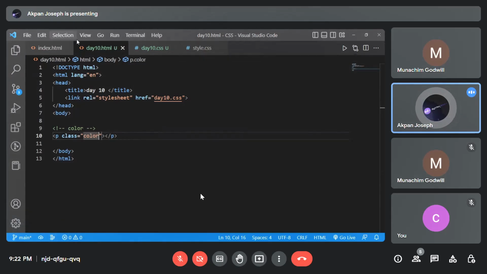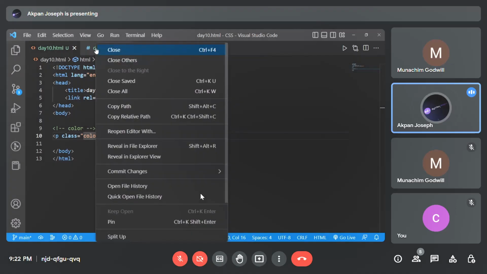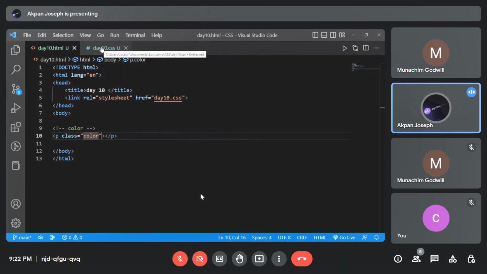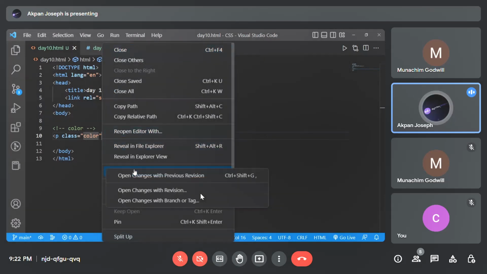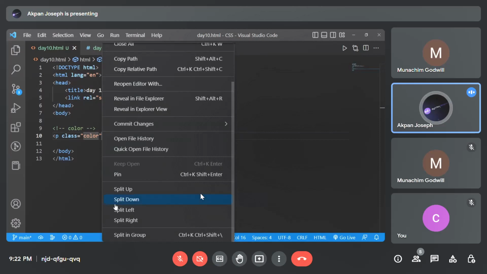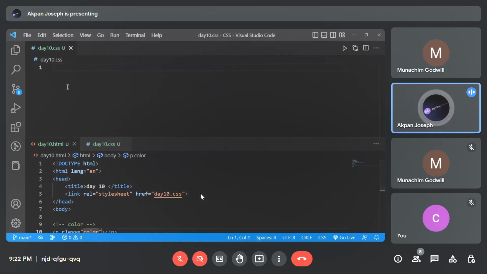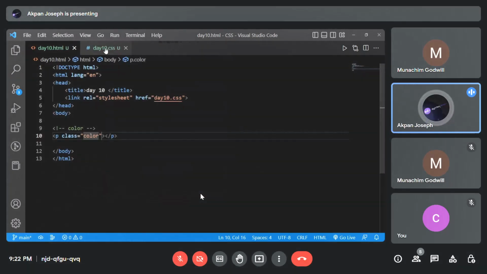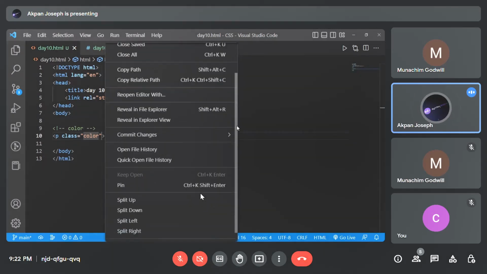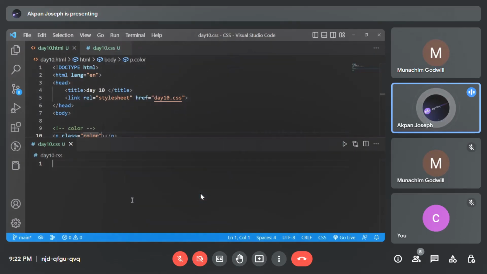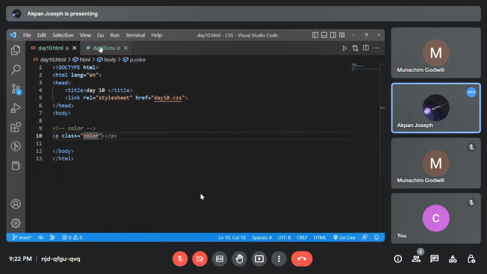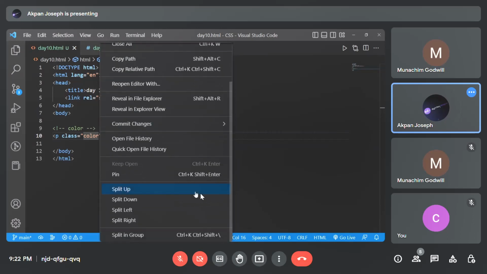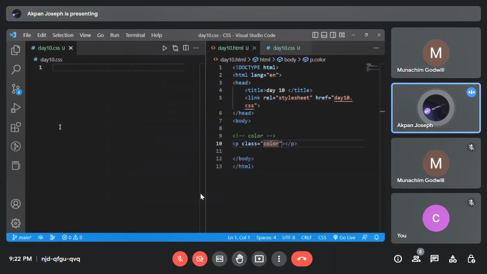I'm going to split my screen into two, so you can have the two codes. Right click to split. Come to this place where I have my mouse, right click, and come down to split. You can split up, split down, or split left. So let me split up so you see what happens. It will take the CSS up. If I split down, it will divide my screen into two and take my CSS down. If I split left, it's going to take my CSS to the left.